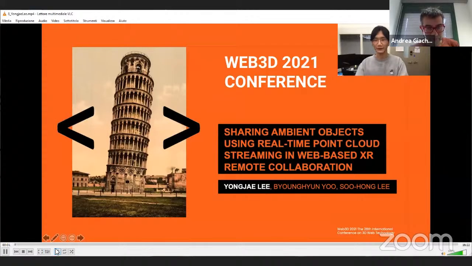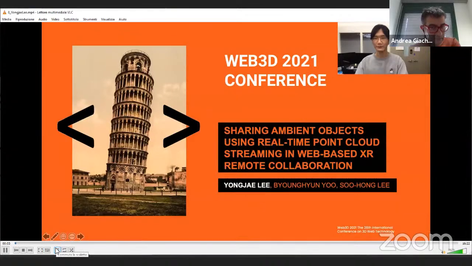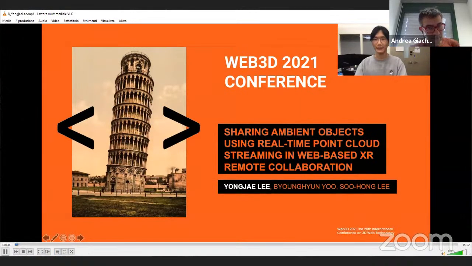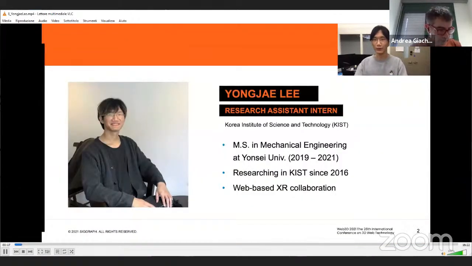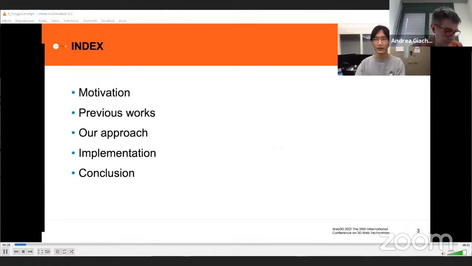Hello everyone, I'm glad to present our work at this WEB3D conference. This is Yonghye Lee, and today's topic is sharing ambient objects using real-time point cloud streaming in web-based XR remote collaboration. I'm a research assistant at the Korea Institute of Science and Technology and have been studying web-based XR collaboration methodology since 2016. Our topic is covered by this sequence: motivation, previous works, our approach, implementation, and conclusion.